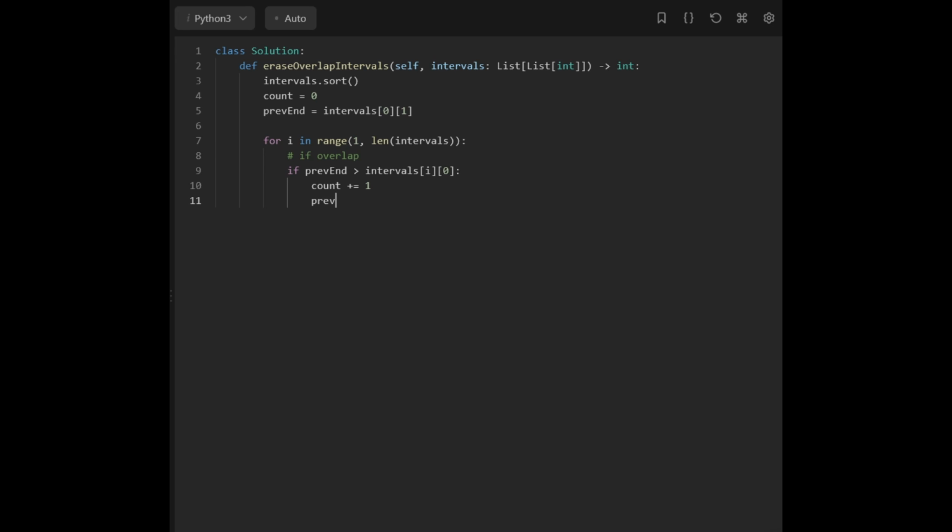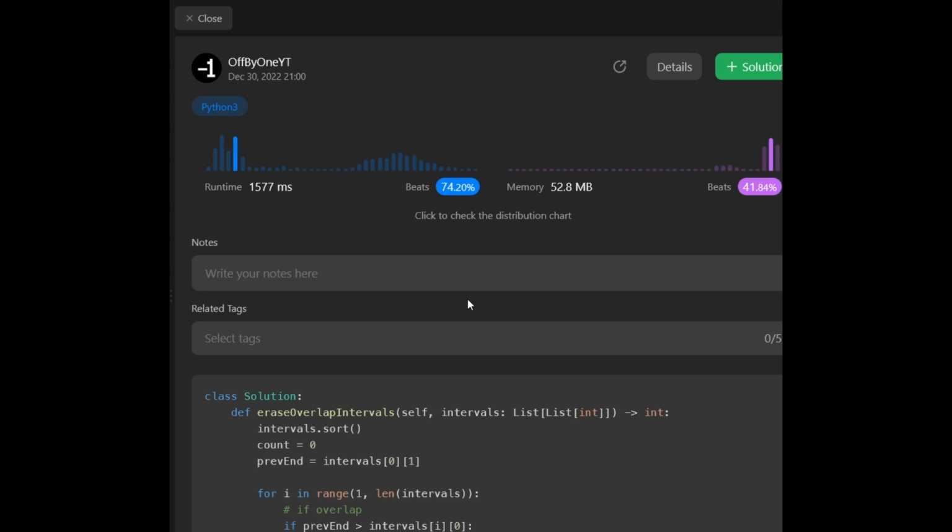And next we're going to update our previous end to be equal to the minimum between our current previous end and our current interval's end. So this way we're guaranteed to have the smaller interval, which means we're going to have fewer overlaps. If there's no overlap, all we want to do is update our previous end to be our current interval's end. And then at the end, we can just return our count. And that should work. So as you can see, this code is pretty efficient.